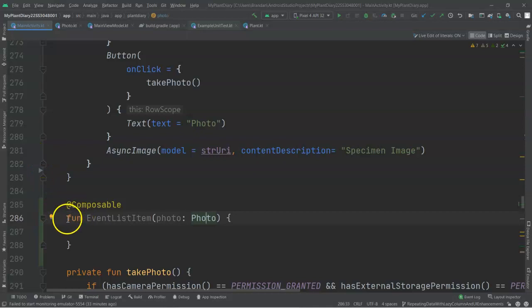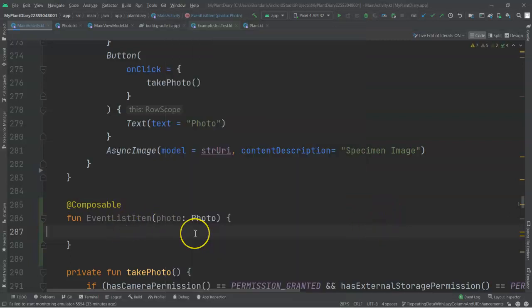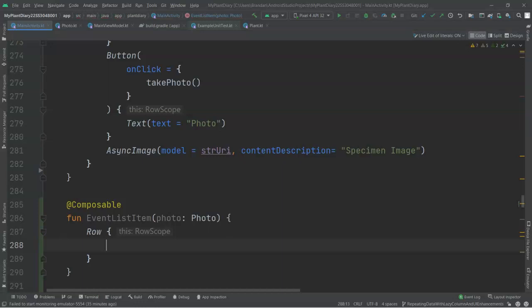Now remember, this represents each individual row. We will put that all together in a lazy column in a little bit, but I just want to start by focusing on this look and feel that we have here. So we know we're going to need a row. Let's start with that. And inside the row, we're going to need 3 columns.